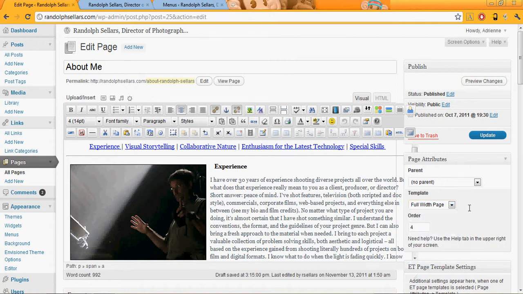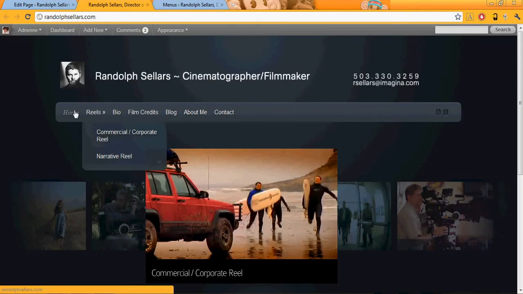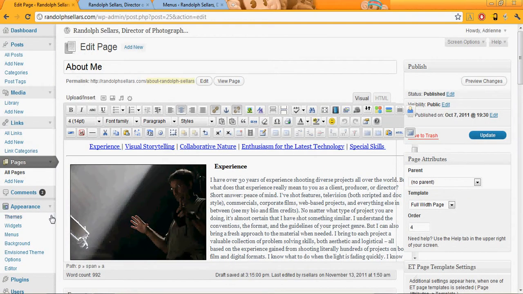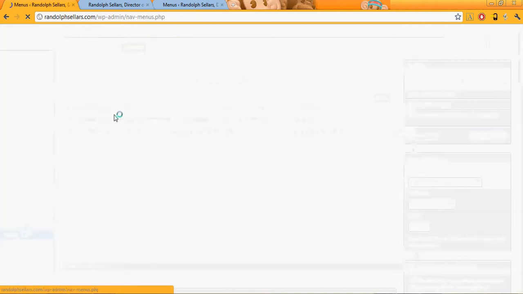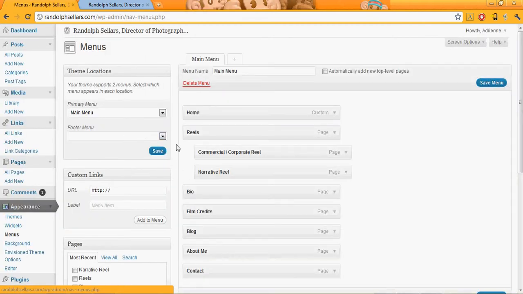Now, if you want to change the organization of this top menu on your website, then what you want to do is go into this Appearance tab right here and click on Menus. And when you click on Menus, what that's going to do is bring up this. And then there's going to be these tabs up here. And if there's more than one, you want to make sure Main Menu is the one you have selected. And as you can see, this looks pretty similar to the navigation on your website.